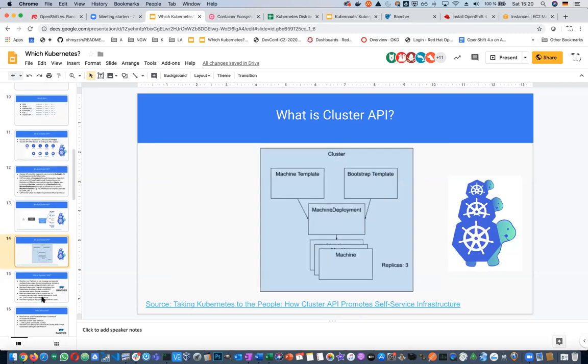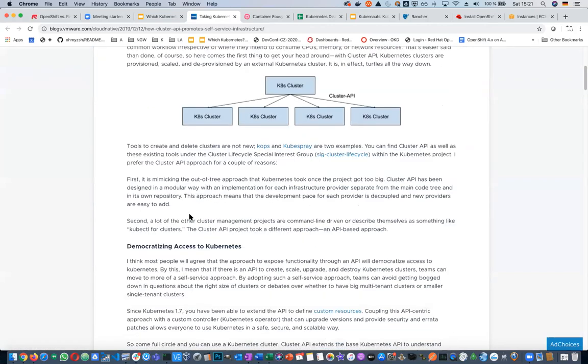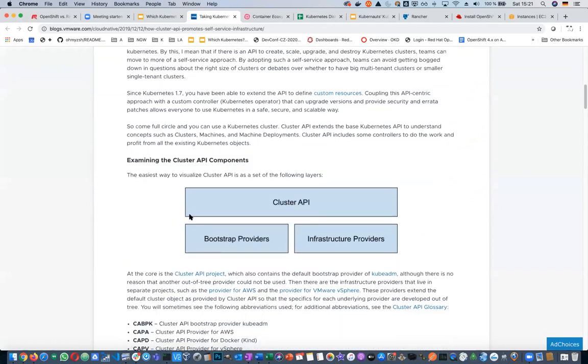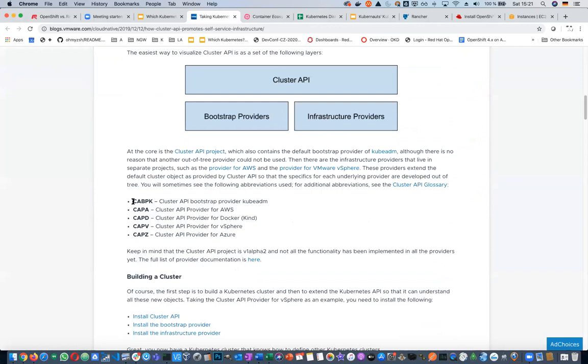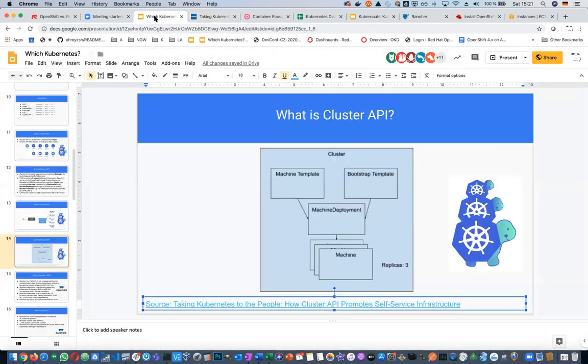Good. The whole architecture is as follows. A cluster is an object with Cluster API in Kubernetes. You define machine templates, bootstrap templates, machine deployments and machines, and use these objects to deploy your cluster from within Kubernetes. There is also a very nice blog post by Chris Milstead, which describes very nicely what Cluster API is and provides more information about the different objects and definitions. It is recommended if you would like to have a look.